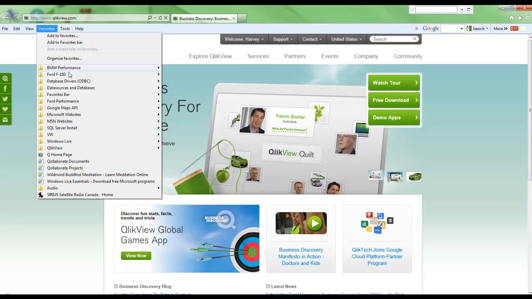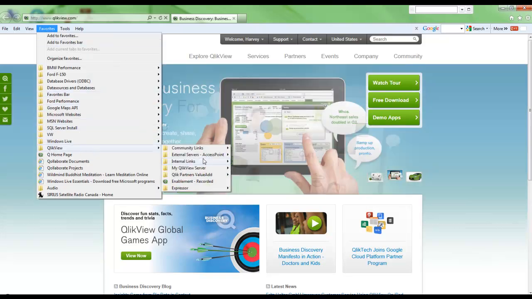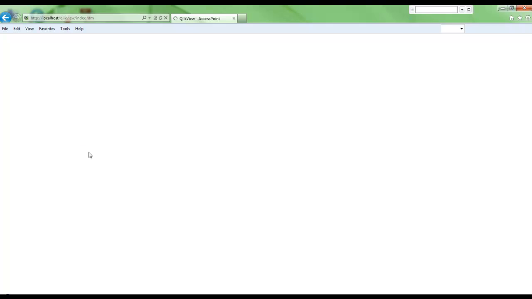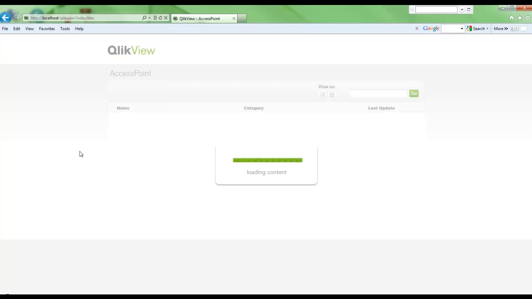The first thing that we're going to do is log into a server environment. There's a local environment that I have installed on my machine. We're going to log into that. This is Access Point, our web portal to your web environment.